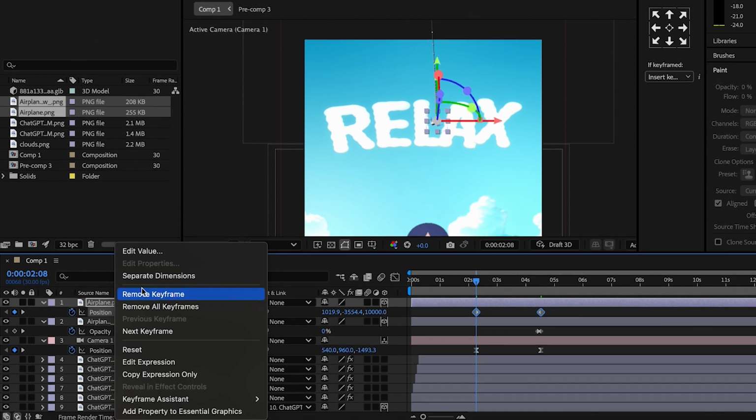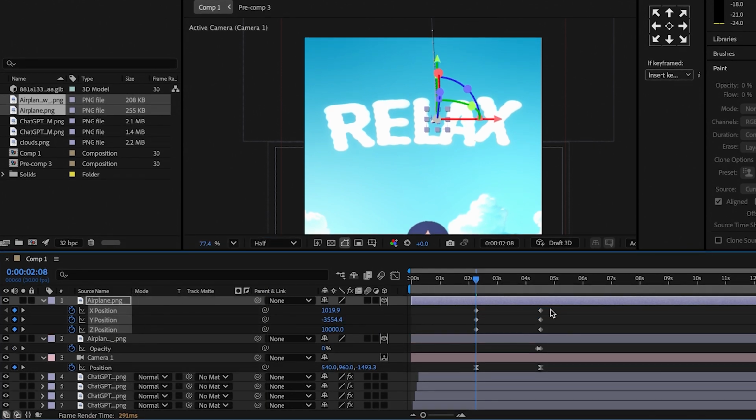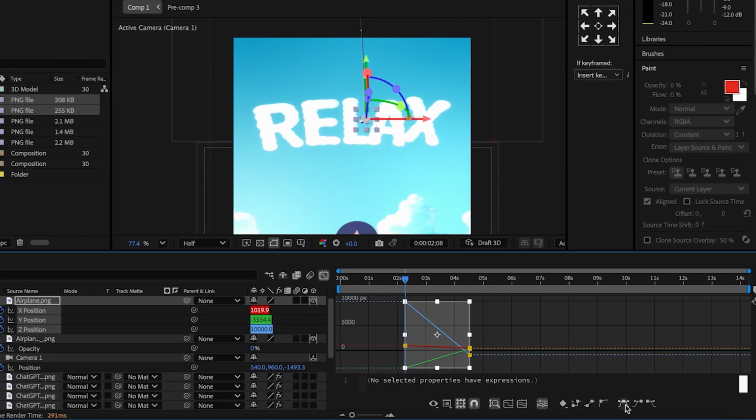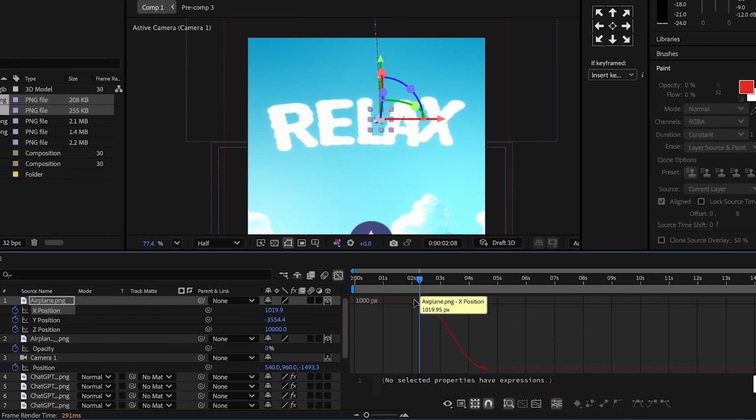Right-click on the airplane position and choose Separate Dimensions. Open the graph editor, right-click and switch to Edit Value Graph. Apply Easy Ease to all 3 dimensions for the X position. Stretch the graph outside its boundaries.